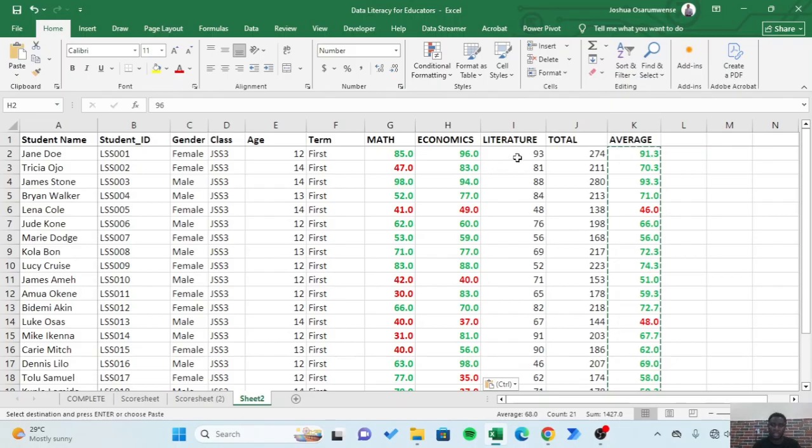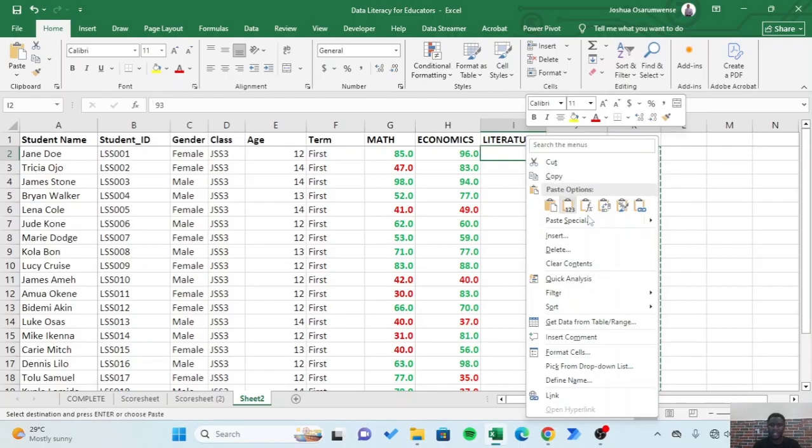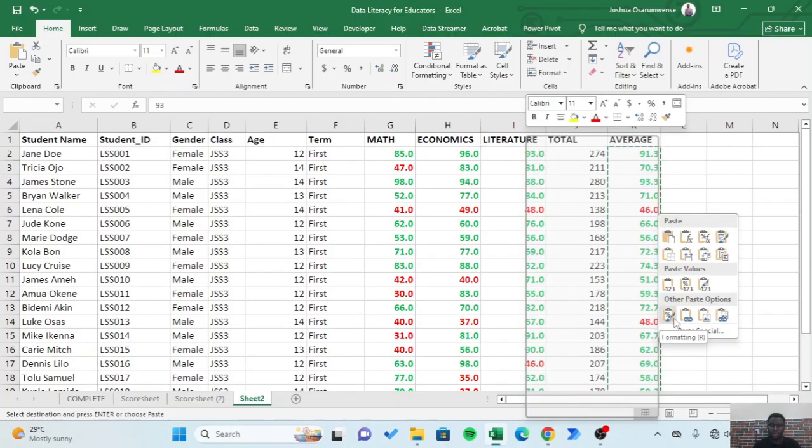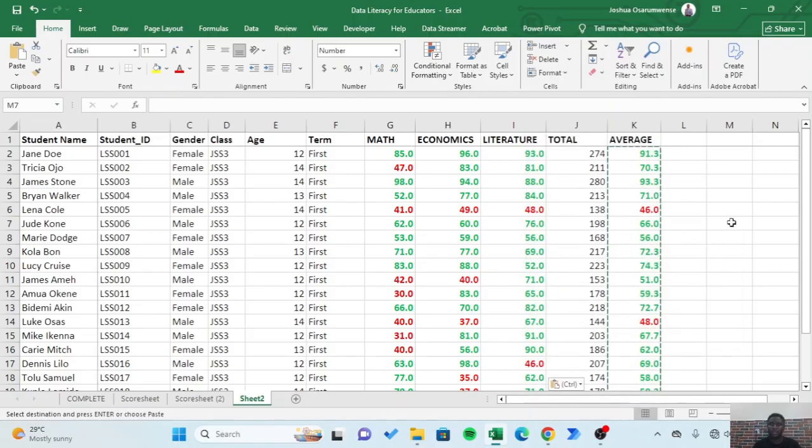So let's also do this for the last subject here, which is literature. So we select that, right click, paste special, click on the drop down menu by the side, come down to formatting and then click. Now you can see that our Excel sheet gives us more details. So if you do this as an educator, it makes your job better and faster. So at a glance, you can easily spot students in your class who are struggling in different subjects.